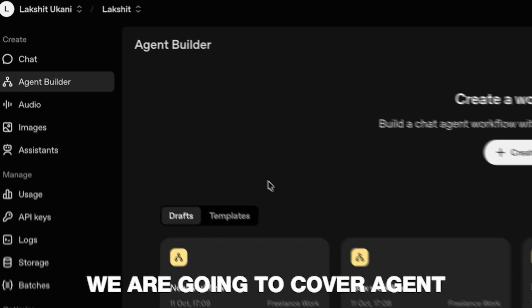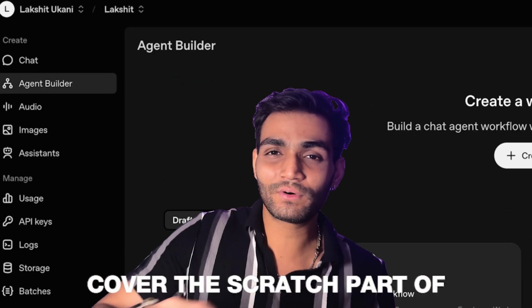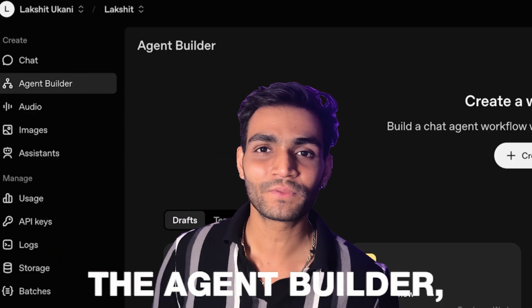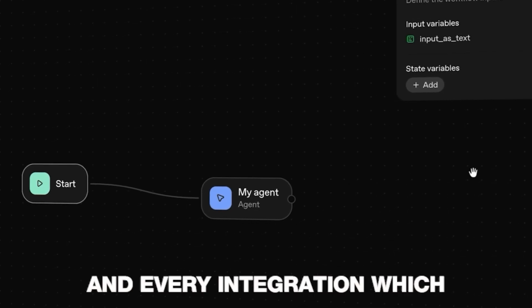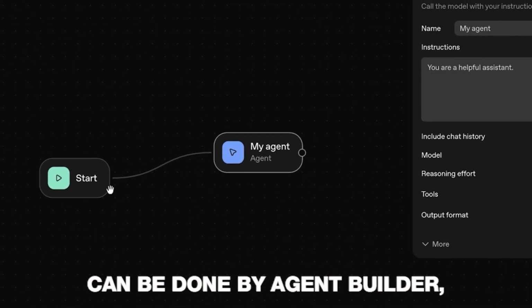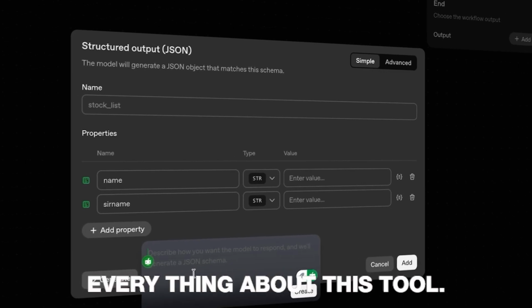Today we are going to cover Agent Builder, a mind-boggling tool by OpenAI. And we are not just going to cover the scratch part of the Agent Builder, we are going to go deep inside this. Every tool, every feature and every integration which can be done by Agent Builder, we are going to cover that. So by the end of this video, you will know each and everything about this tool.